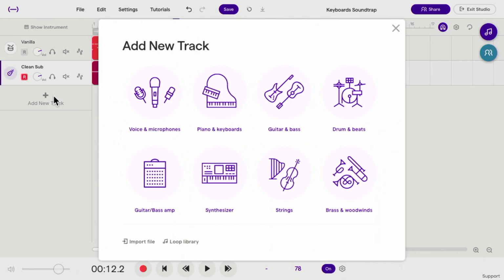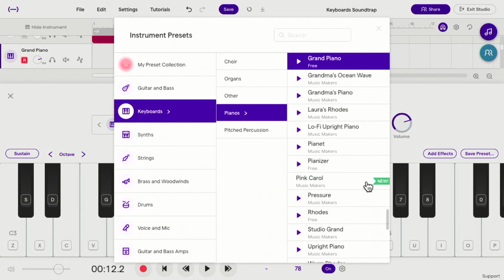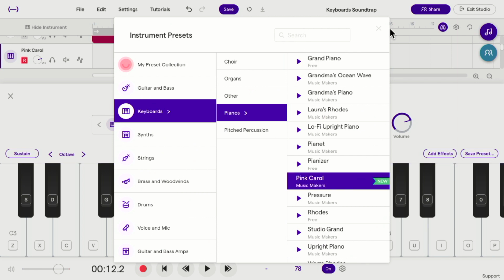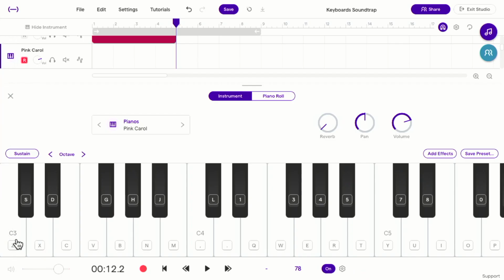I'm going to add in chords here. I'm just picking a chord. Instruments. Pink Carol, that's new. Again, it's important to look at the range. So let's peek at the range down here. We have C3, which is the lowest note, going all the way to C5. So you can just test. It's a little high for me. I want it dark. So I'm going to do it there.